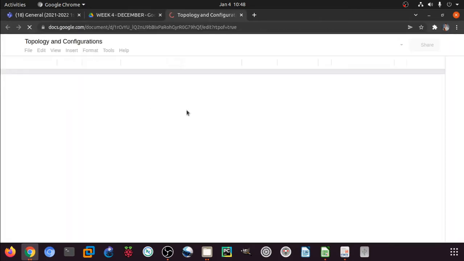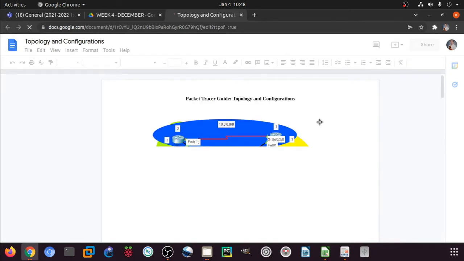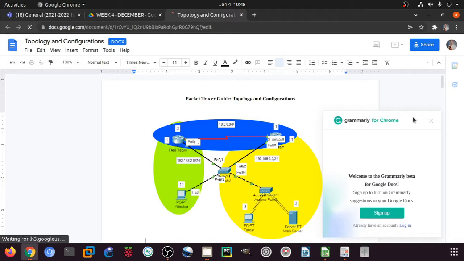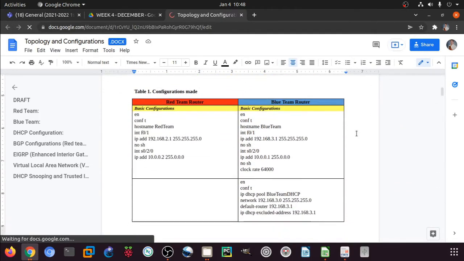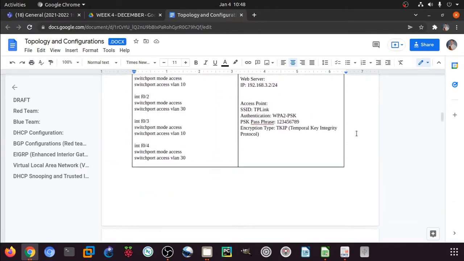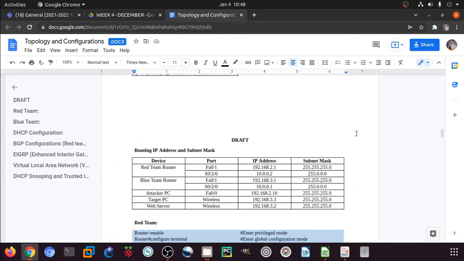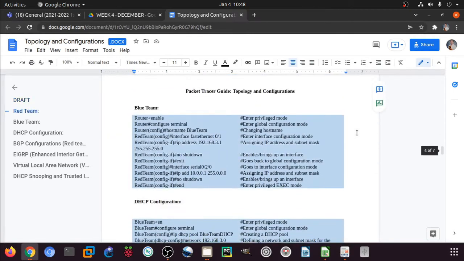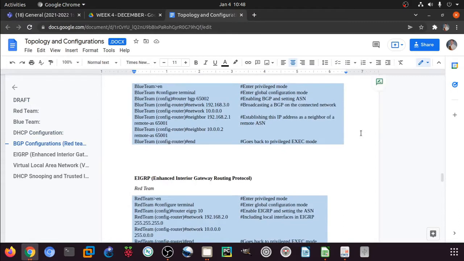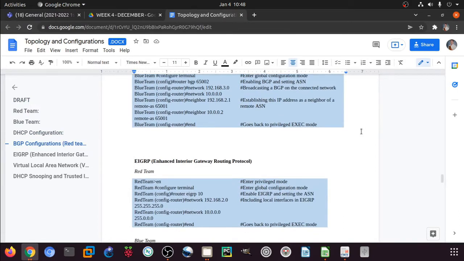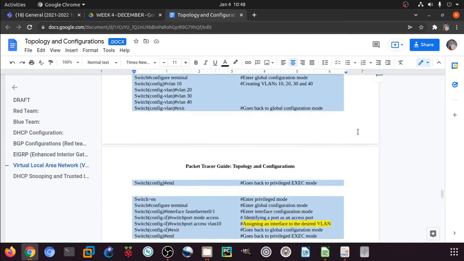So makikita ninyo dito, based on their progress report, hindi siya masyadong formal. However, pinapakita nila dito yung mga natapos na nila, the configurations that they've done. I didn't give them a certain template na kailangan nilang i-follow. If you could observe, this is around week 2 na ito, so they're just simply highlighting yung progress na mga ginawa nila.